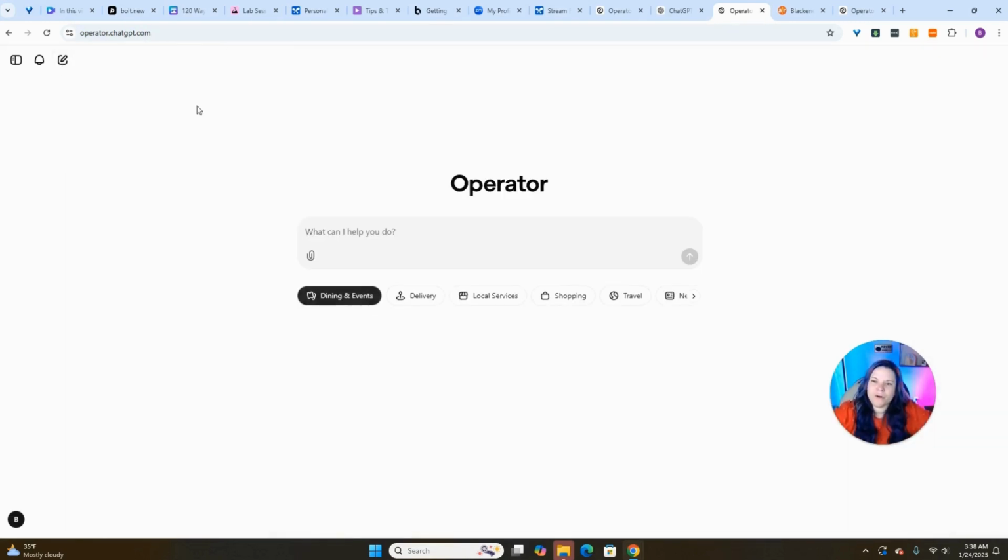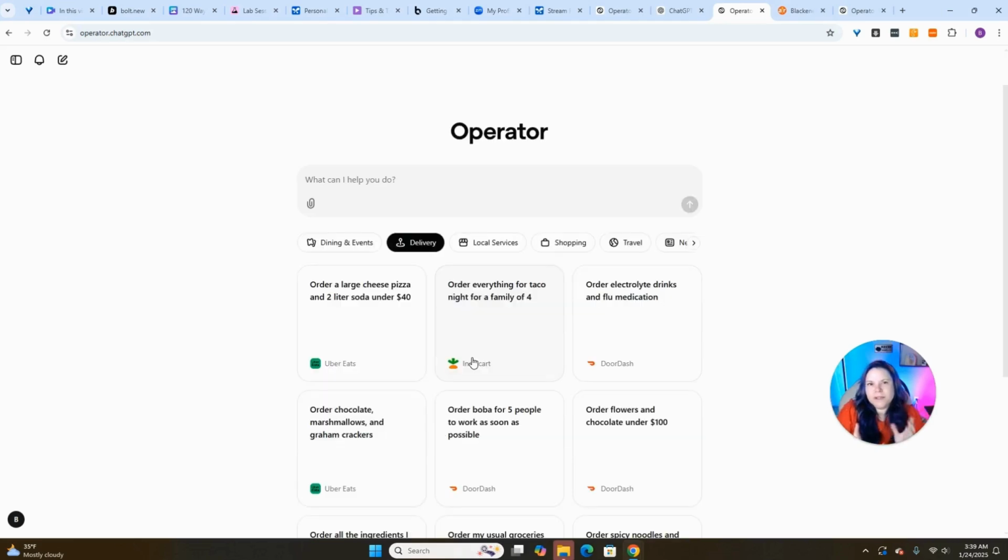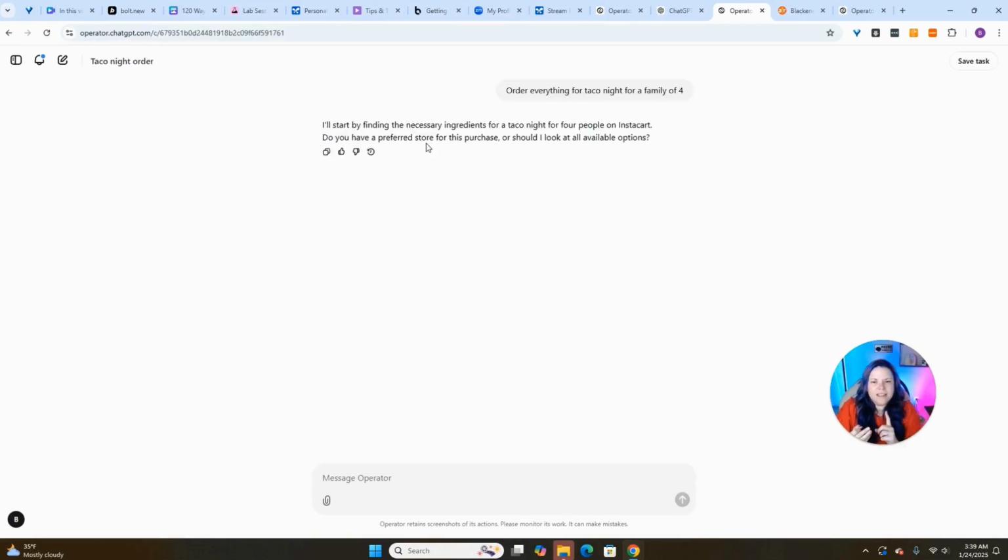Now, if you want to do some more, you can go to operator. There's plenty more that you can see. And this is really where it feels more like the plugins that it used to have. So if I click on here and then just press enter, it's going to find the ingredients and then it'll actually be able to place that order as well.